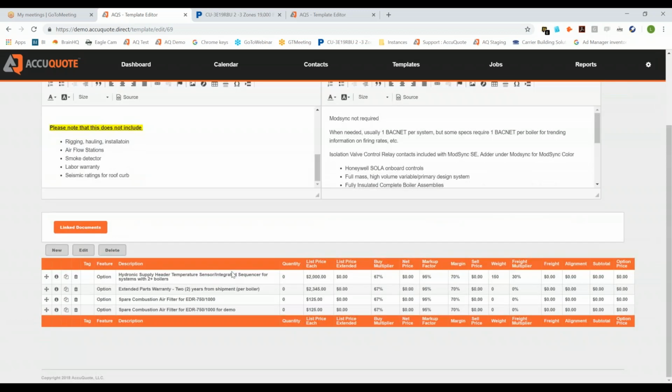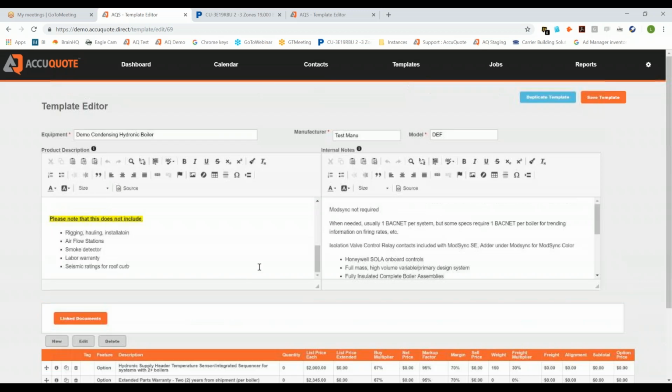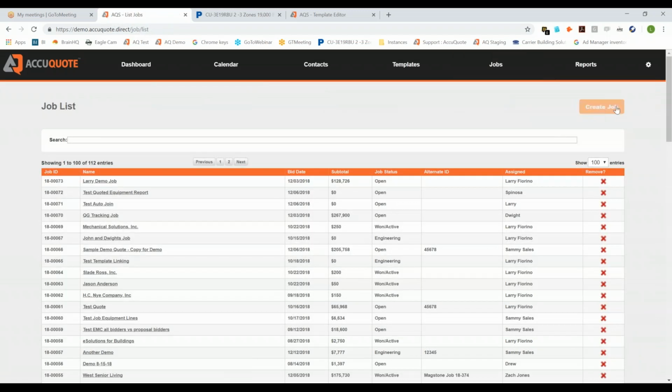And down here is where you put line items for things that you sometimes include or sometimes don't include, options, things like that. So here's your primary product description, and here is your secondary sort of additional item description. I'm going to jump over to jobs, and we're going to create a job real quick.